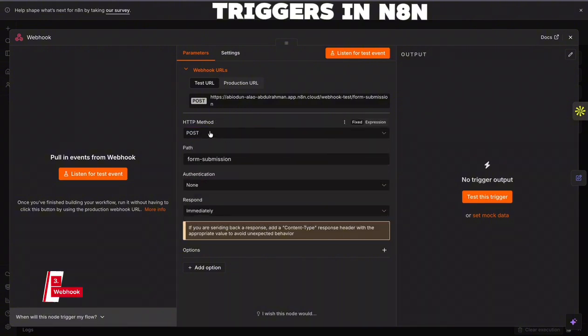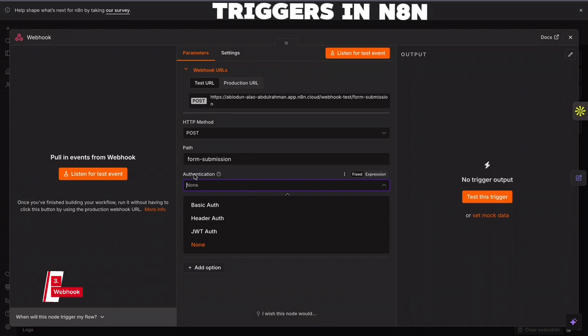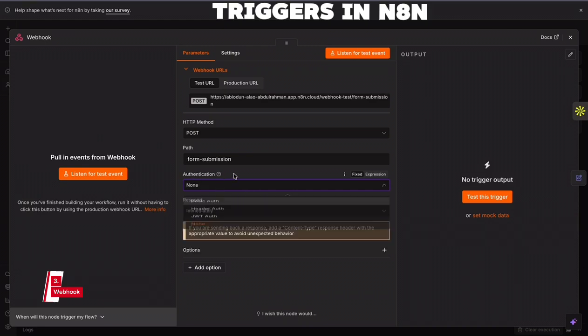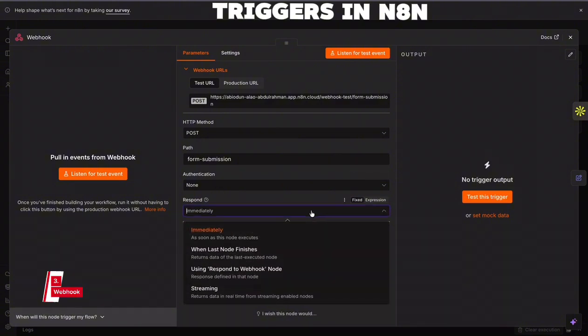So once we are able to select our method, some webhooks require basic auth, header auth, or JWT auth, but here we don't require any auth. And now we have our response. It depends on what kind of response you want your webhook to do. Do you want your webhook to respond immediately, or do you want it to respond when the last node finishes, or do you want to use the Respond to Webhook node, or do you want to respond on a real-time streaming basis? So here is what we have.